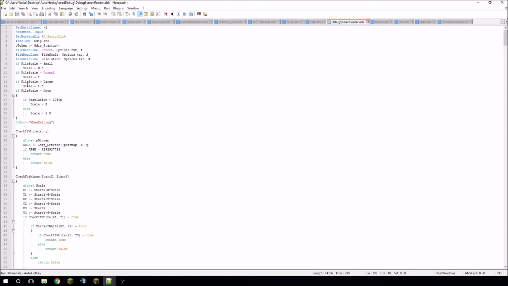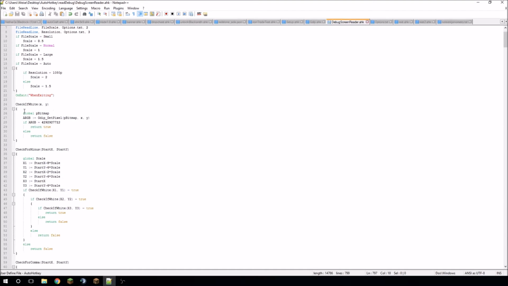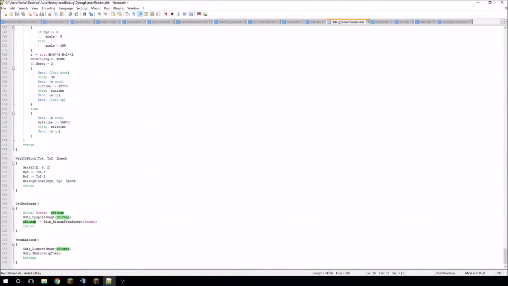Now, to continue on with the first function, this is just what I use GDIP in. So I have this bitmap here, which I get actually down here at the bottom. From screen, so this is what I need the screen for, and this gets it from the right screen. And here I have pbitmap, and I delete that first and then overwrite it by this new bitmap that I get from the screen, which is the number of screen.